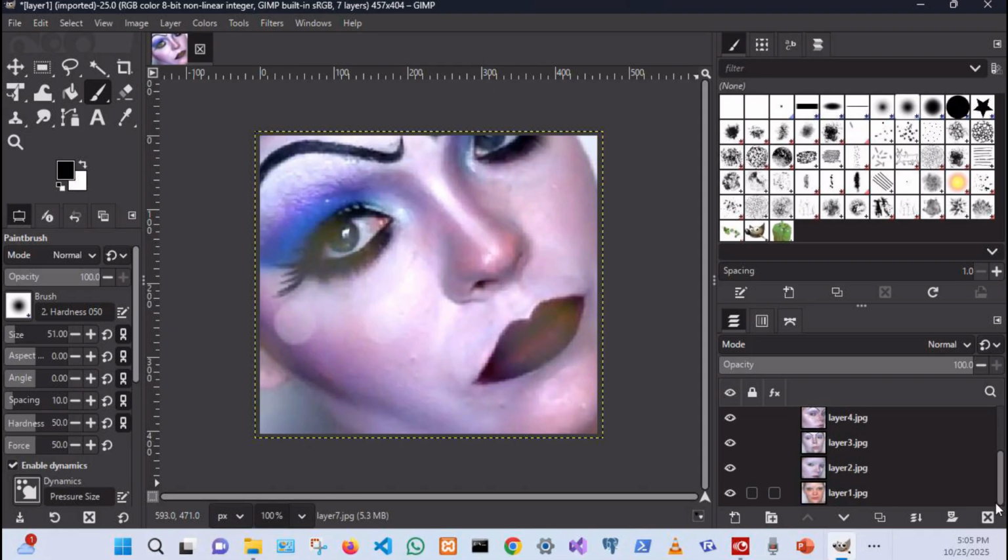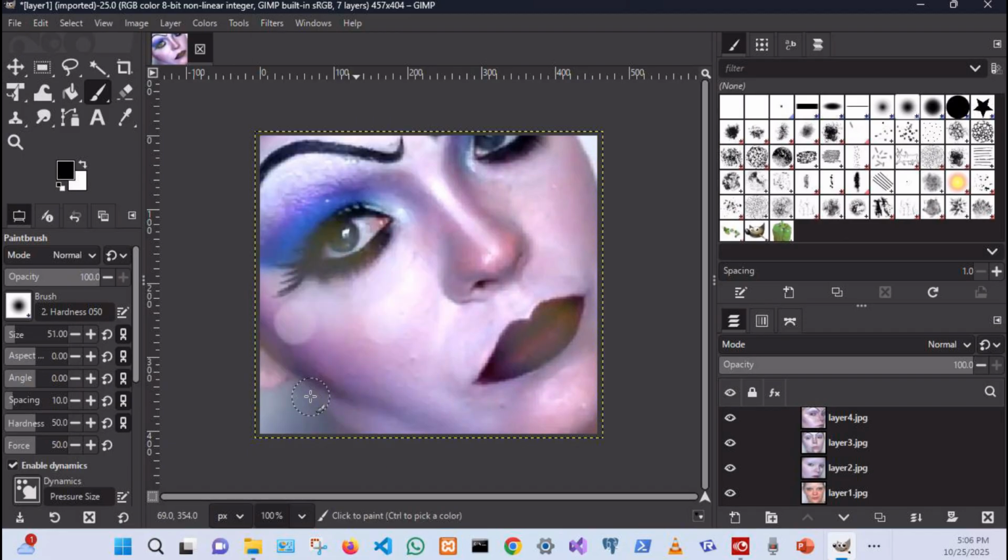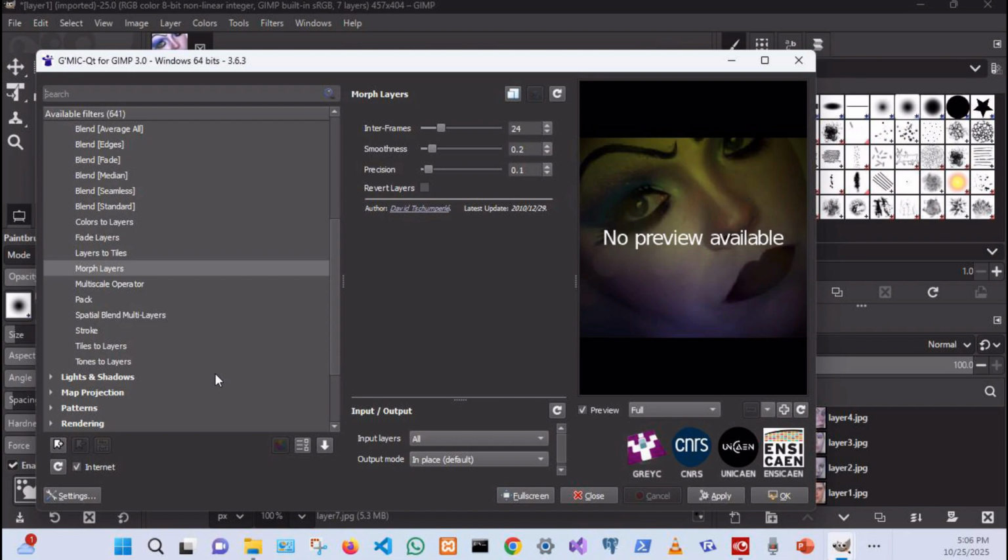I'm going to make the morph effect. How do I do that? As you already know, you take this plugin in GIMP, and now I'm going to use this morph layers activity. Okay, so I'm going to take this one. I'm going to make 24 frames per second. This is going to stay like this. This the same, and this is okay.